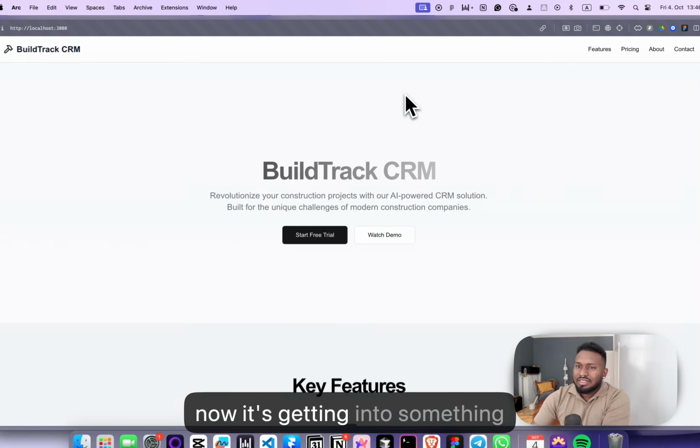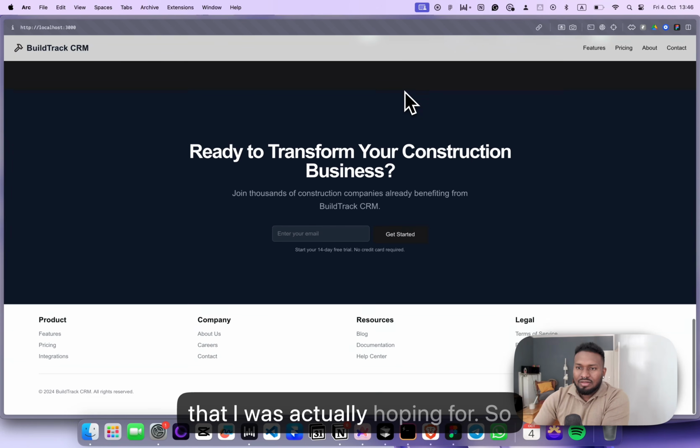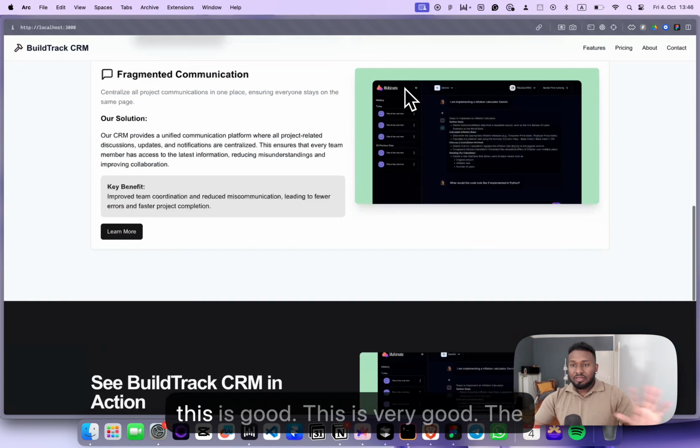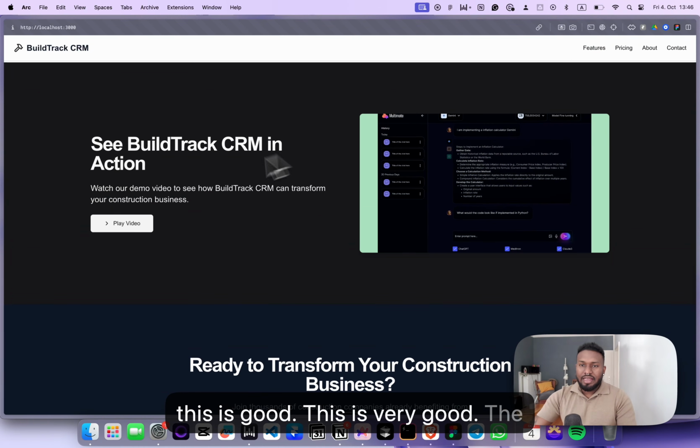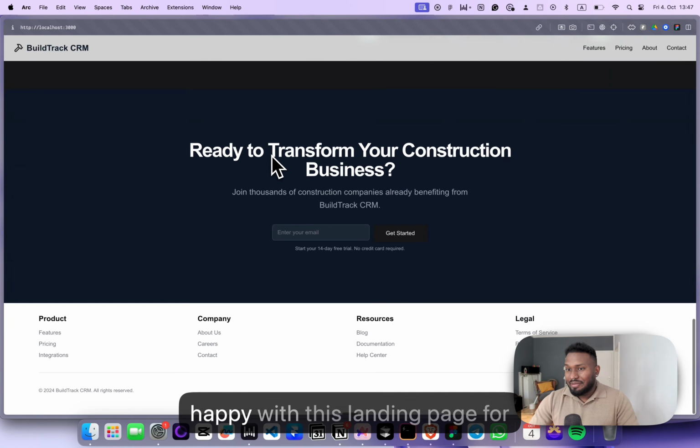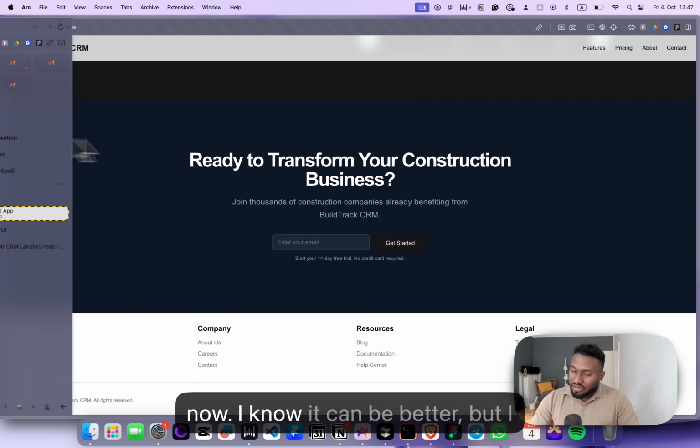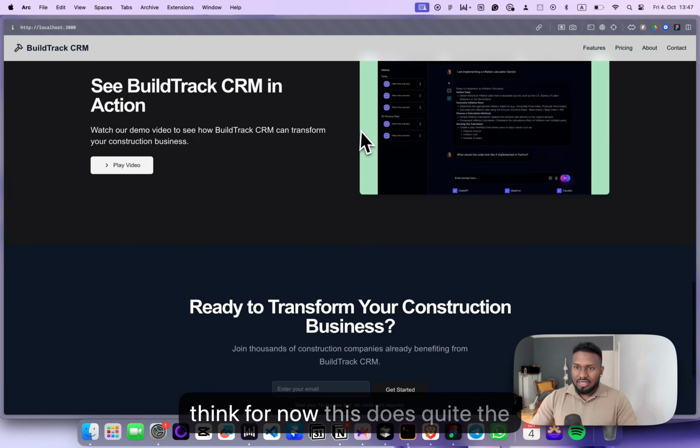All right, now it's getting into something that I was actually hoping for. So this is good. This is very good. The layout is working. I'm really happy with this landing page for now. I know it can be better, but I think for now this does quite the job.